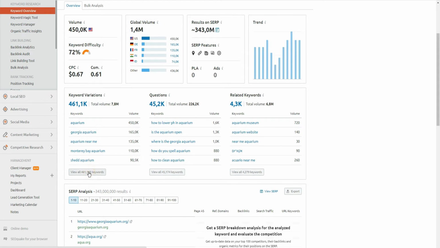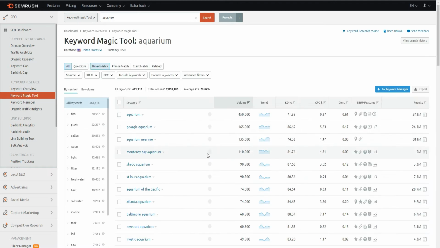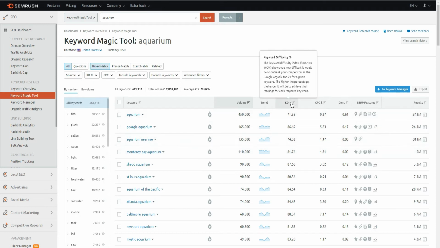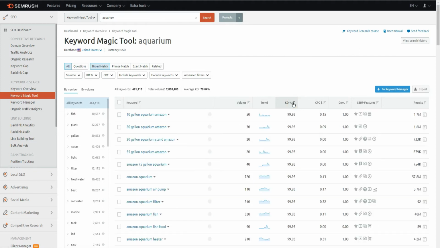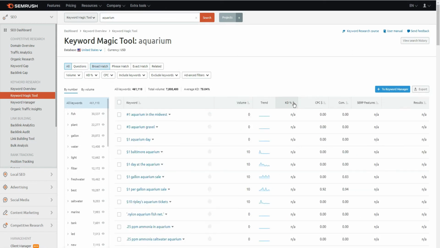Let's click here to see the overall list of keyword variations. As you can see here, this tool provides over 400,000 variations, which is huge. You can sort the list by keyword difficulty. You can also set the keyword difficulty between a minimum and a maximum value, or use these predefined ranges.